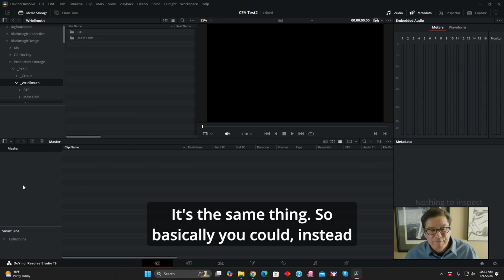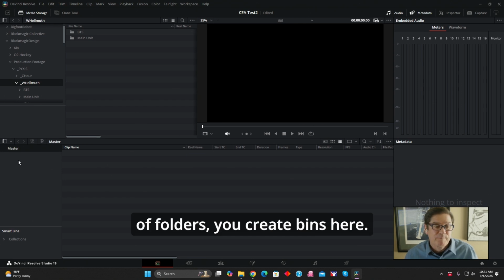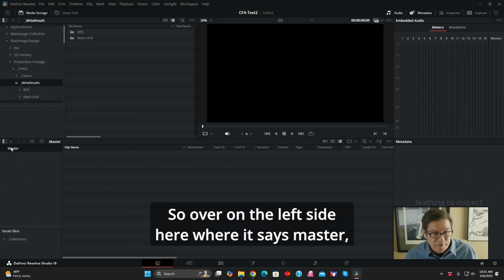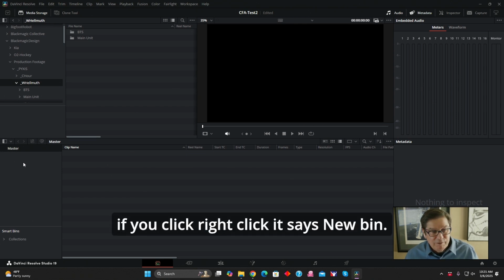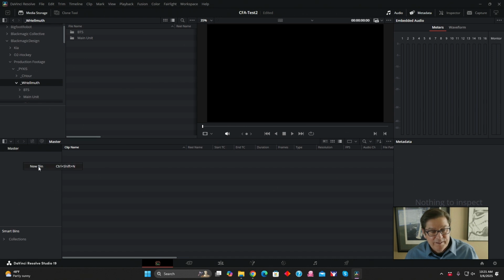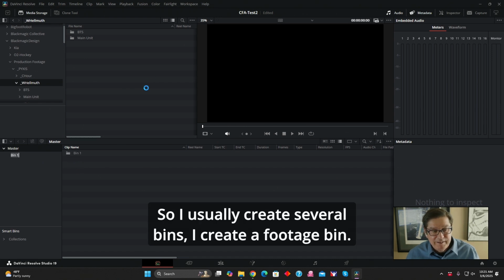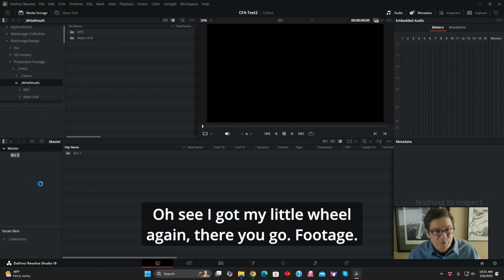So basically, instead of folders, you create bins here. Over on the left side, where it says master, if you right click, it says new bin. So I usually create several bins. I create a footage bin. Oh, see, I got my little wheel again. There you go. Footage.